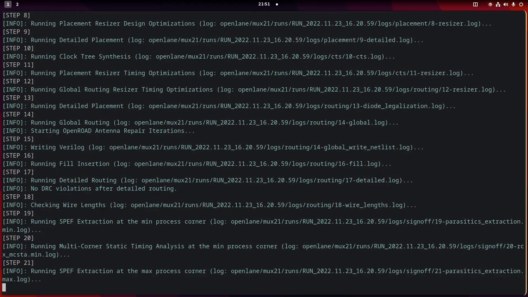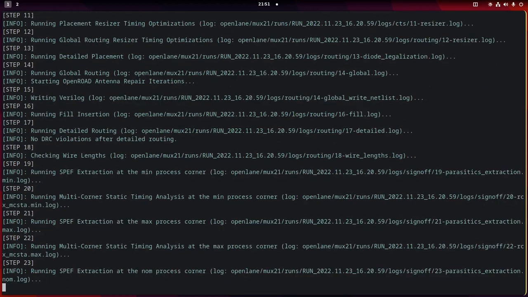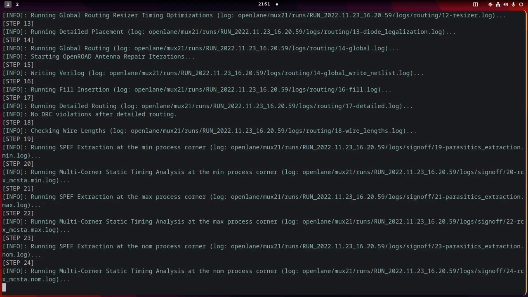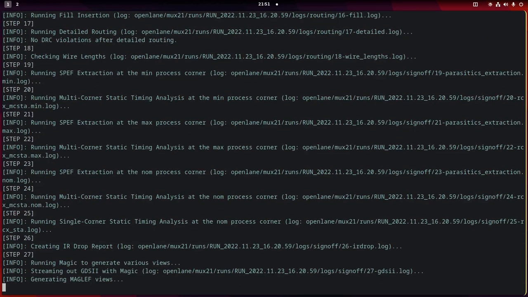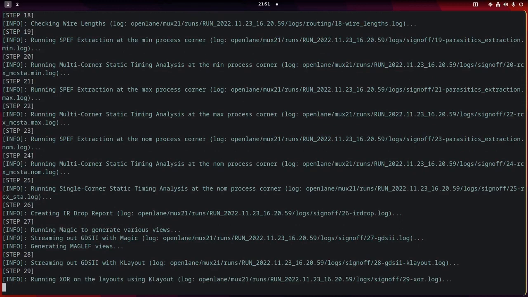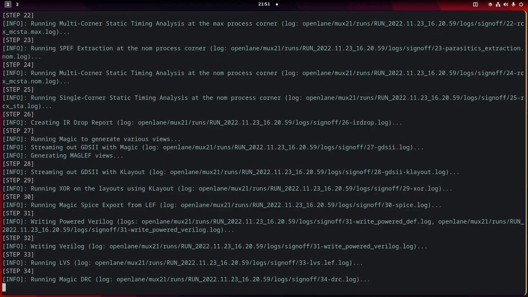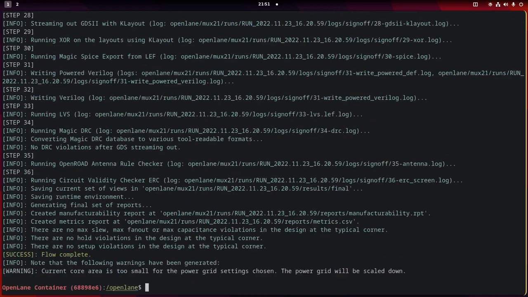So as you can see, all the steps are running, and we should have the GDS file in a couple of seconds here. So there you go, we have GDS, and DRC and LVS, and the flow is complete. We still have a warning saying the core area is too small for power grid settings to be chosen, so the power grid will be scaled down. There are certain things it can't do since the core area is too small. We can mess with that a little later.